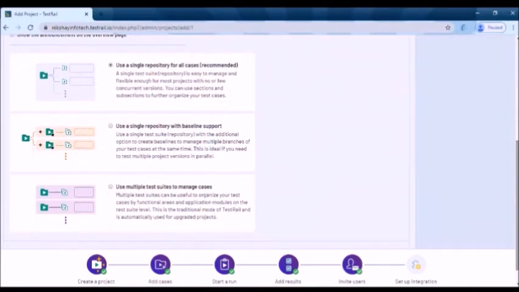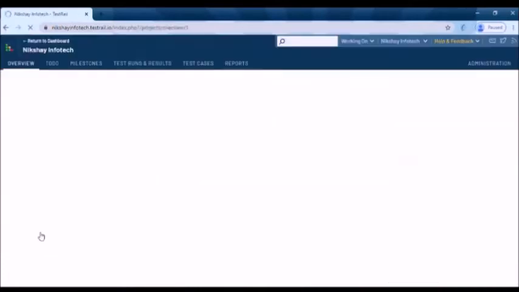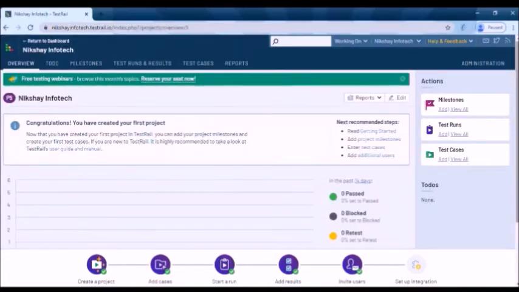TestRail allows you to use different repositories for your test cases. You can either use a single repository for all of your test cases, or you can use a single repository with baseline support, or you can use multiple test suites to manage your cases. I am going to go with the one which TestRail recommends, which is using a single repository for all of the test cases. So a new project by name Nikshay Infotech has been created.